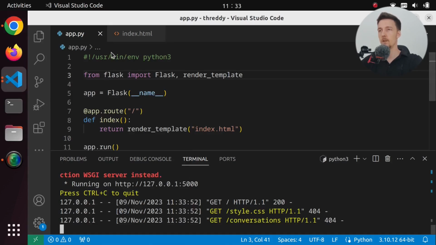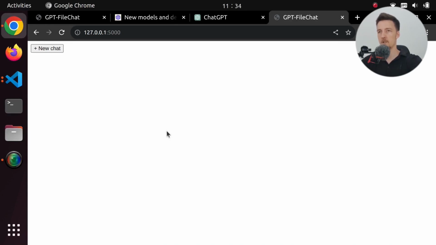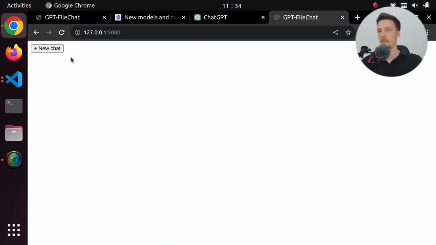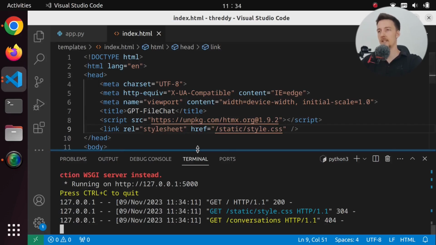So we have to change this to /static/style.css. Now, I'm not sure if I have to refresh the server. I do have to restart the server. And if I then refresh, then now we have the styles and we have the basic layout of the application ready.